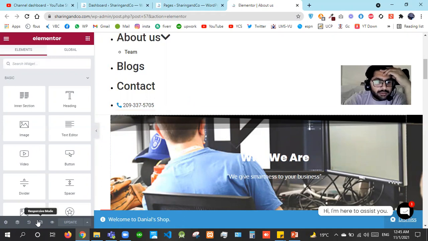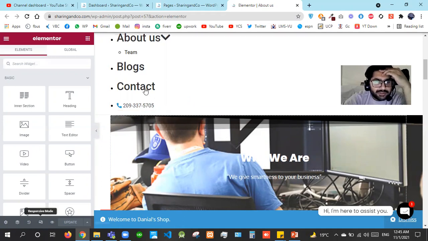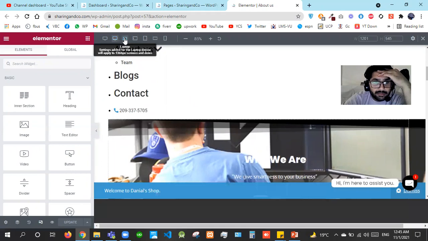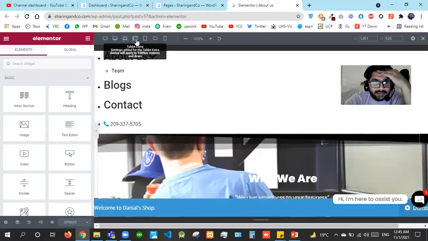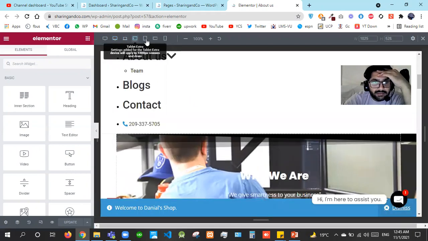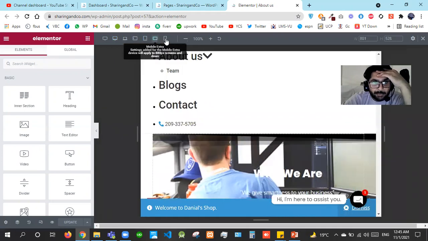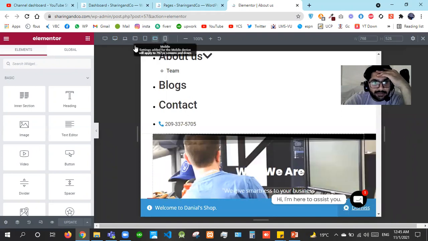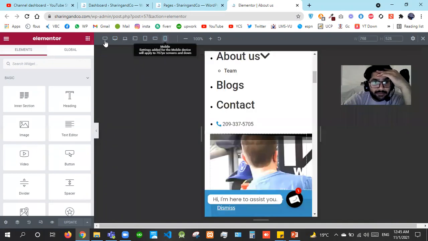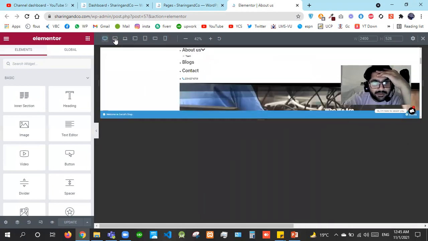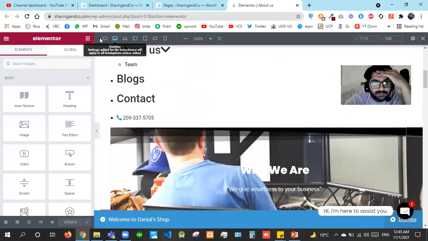So now when I click on responsive mode, you'll see different devices here. See here, this is the laptop screen, and this is tablet extra. This is tablet, this is mobile extra, this is mobile, and this is desktop. So we do have different sizes, and this is widescreen.